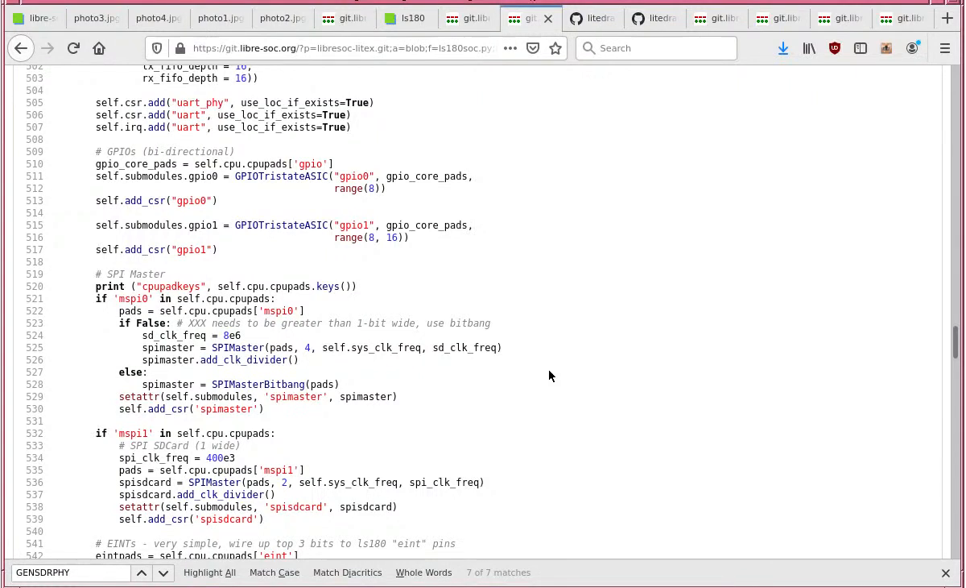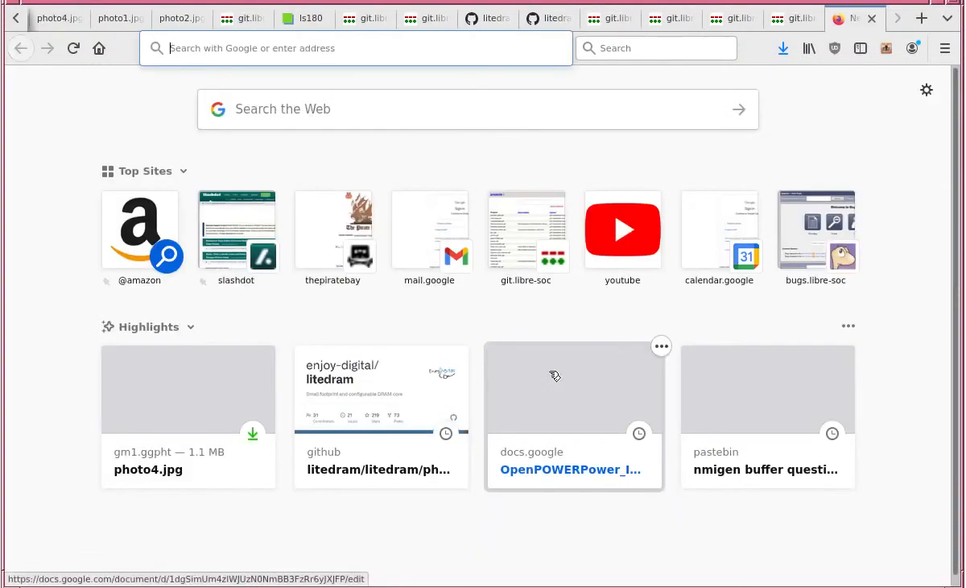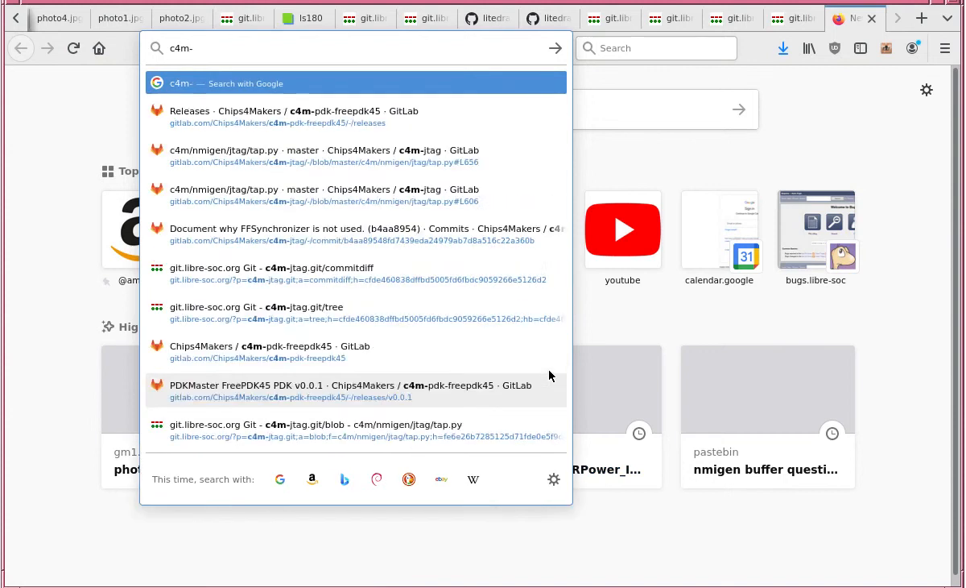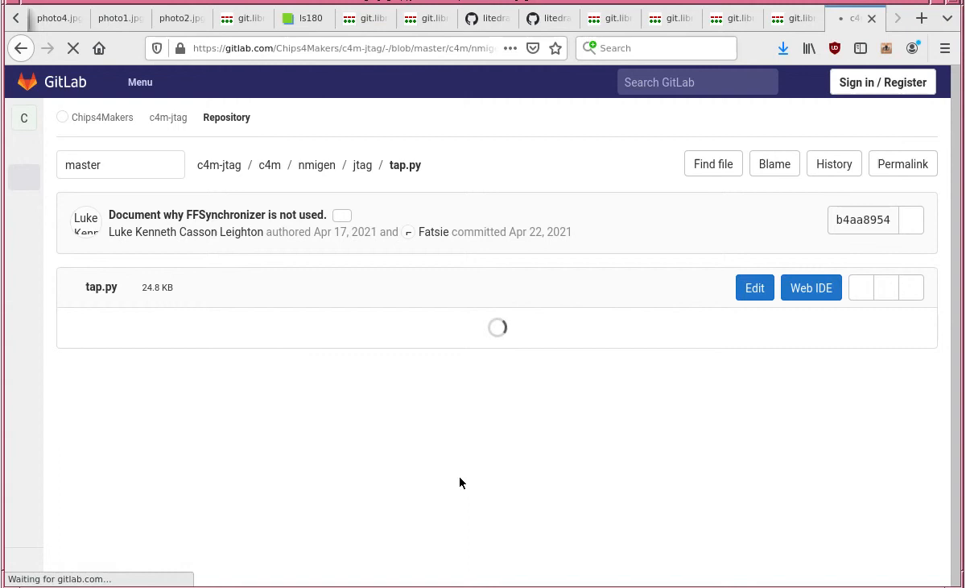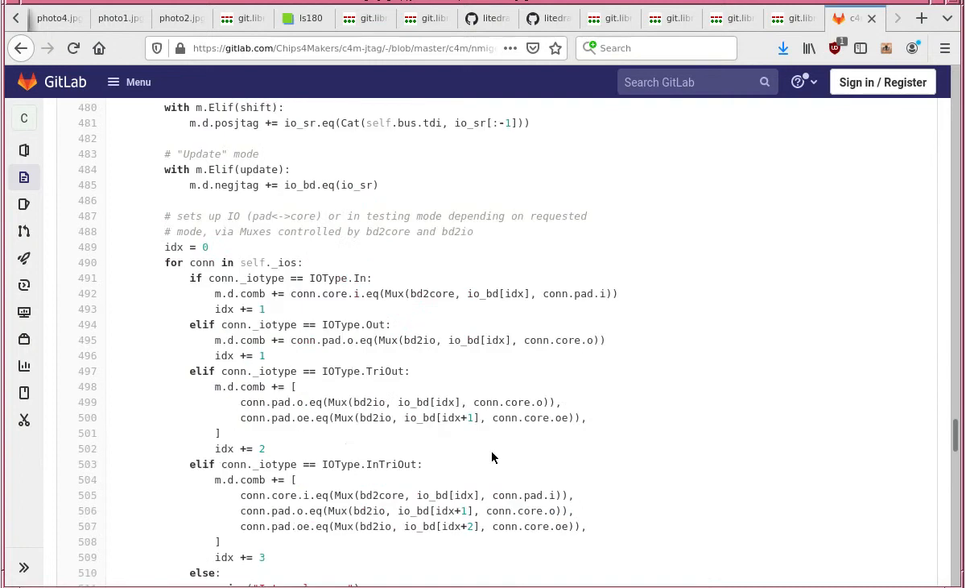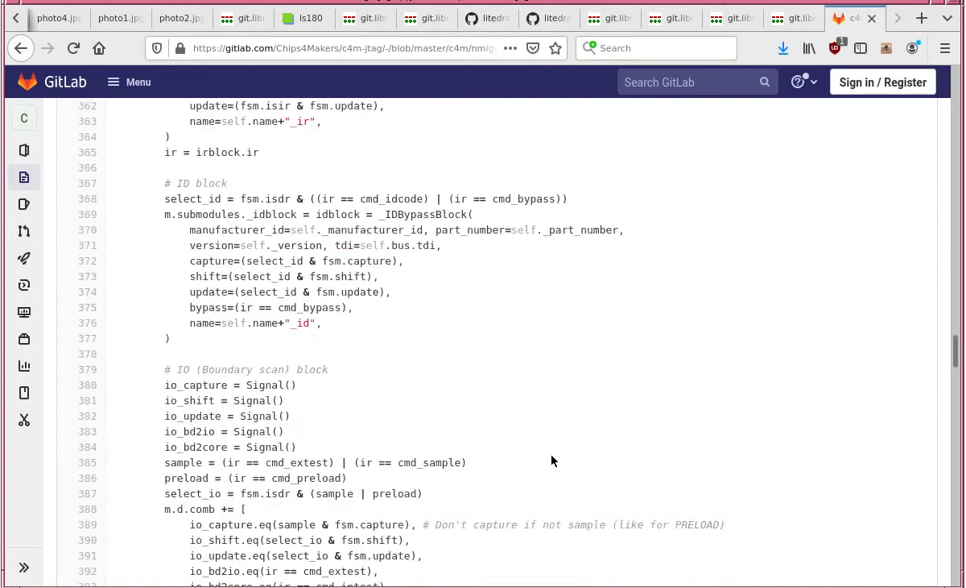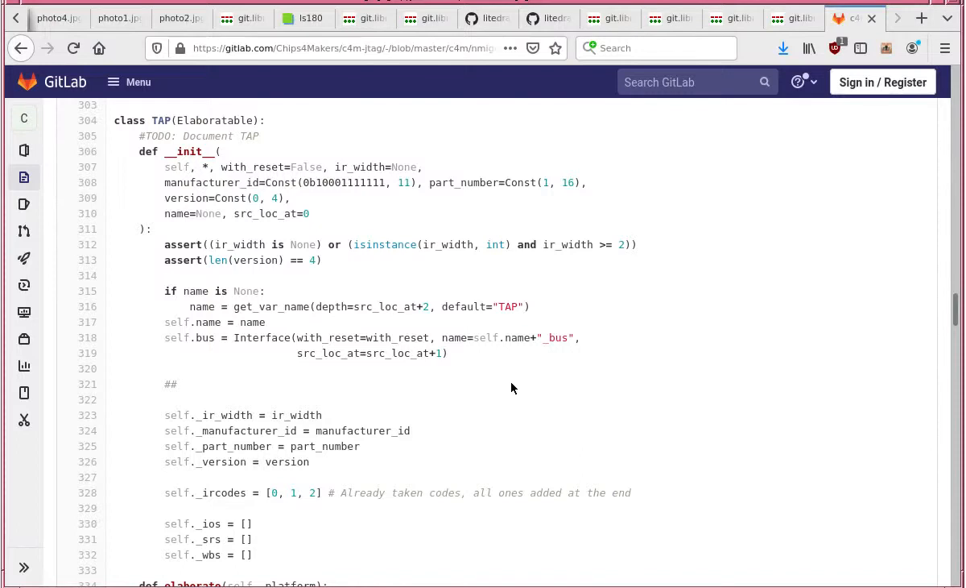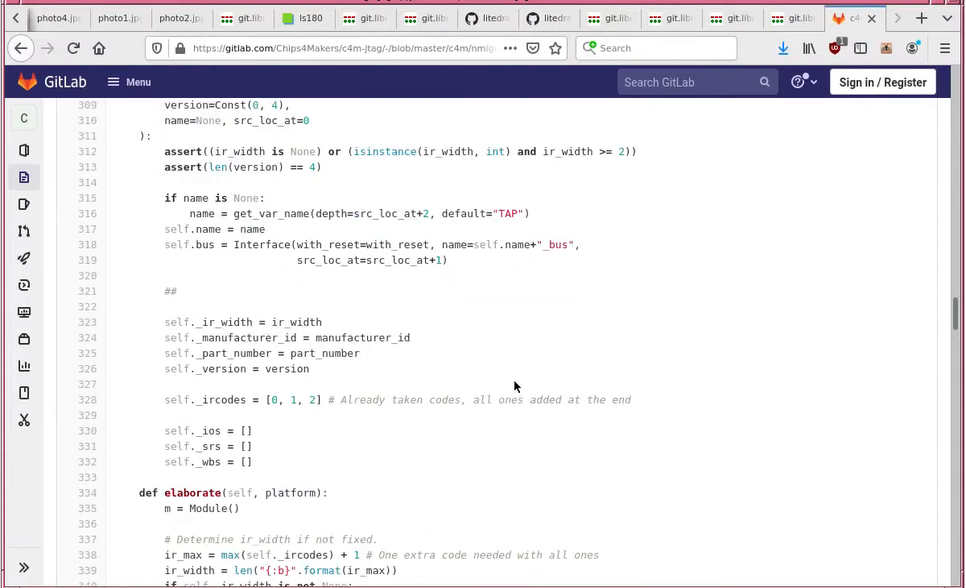One other thing, by the way, you will know that an FPGA itself has a JTAG interface on it. But that JTAG interface is completely separate. So we actually had to have some code, and I'm going to see if I can find it. C4M JTAG, yeah, here we go. So this was the code that we used from Chips for Makers, and it actually implements a fully functioning JTAG tap interface, so it supports the full JTAG finite state machine, being able to support TDI, TDO, and so on.